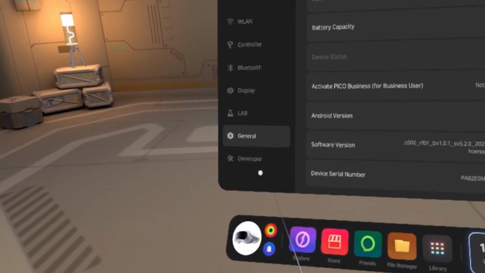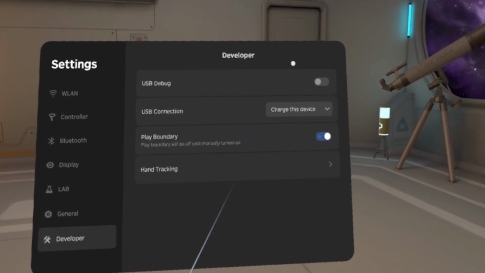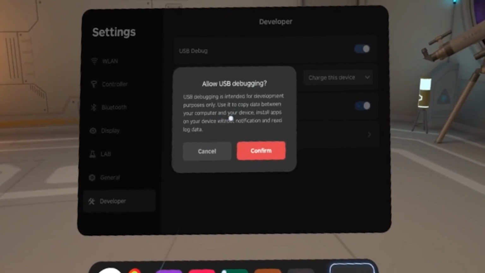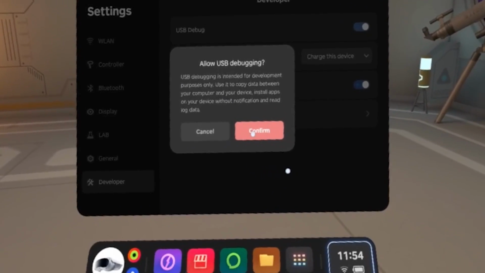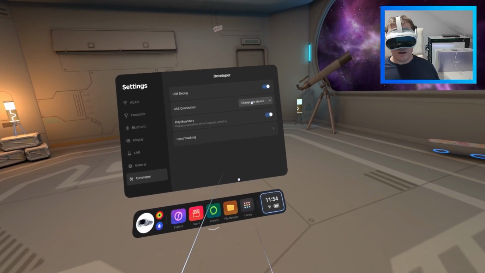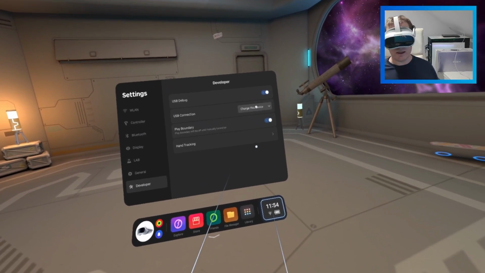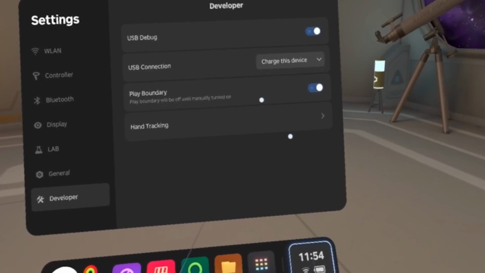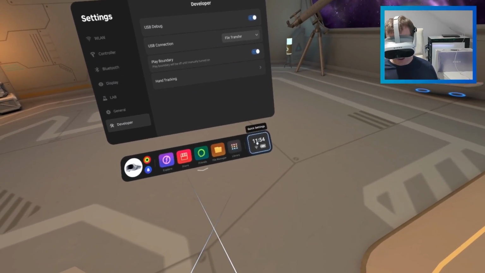1, 2, 3, 4, 5, 6, 7. There we go, developer mode. Then you go into developer mode and switch on USB debug. It'll give you a warning, but just confirm, yes. Then you can either choose charge this device, which is all it'll do for a USB connection, or go to file transfer. And that should fix any problems that you have.